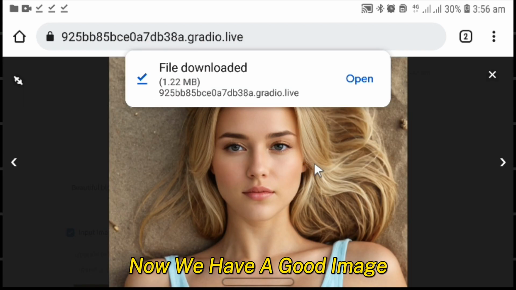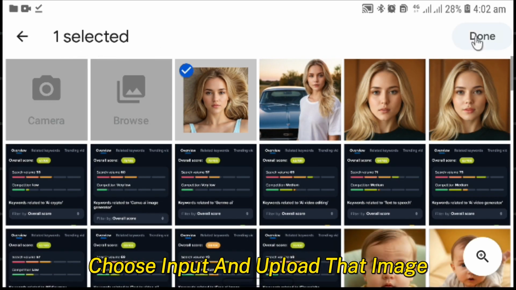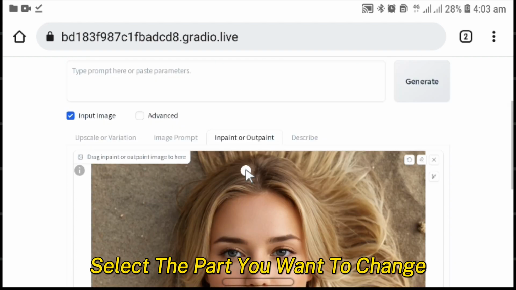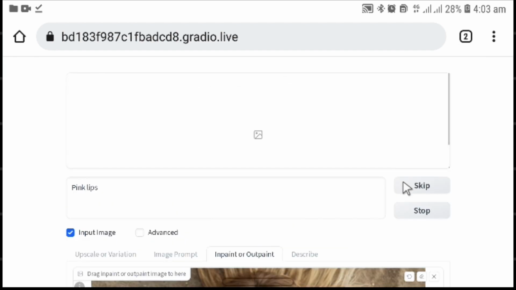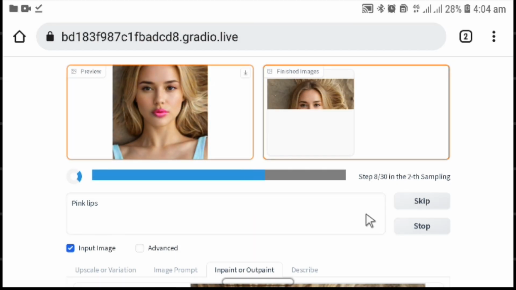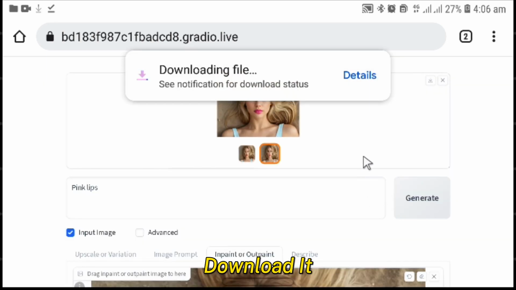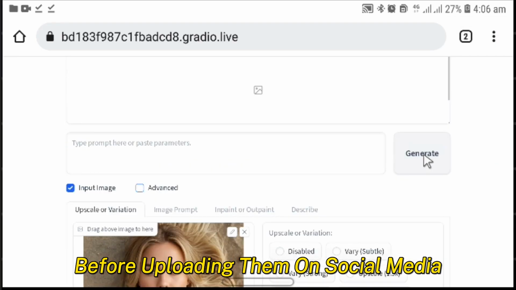Now we have a good image. If you want to change any part of the image, click on the input image. Choose in paint and upload that image. Select the part you want to change. Now enter what change you want and hit generate. Download it. Now refresh the site and upscale the final images before uploading them on social media.